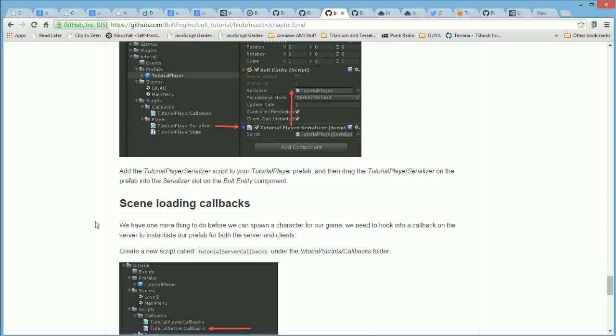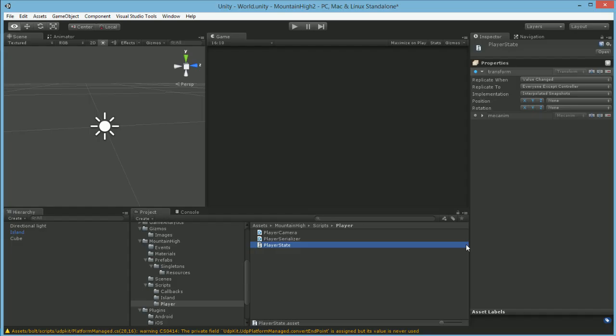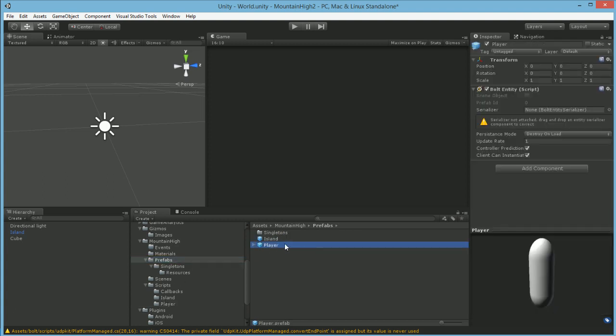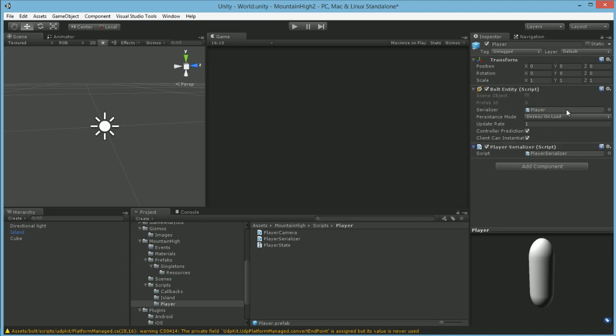Okay, so apparently just leave that empty for now. Then we should be able to add our serializer onto the player prefab, player serializer, and then we drag that up to here. Our Bolt entity now has the serializer and it's not complaining anymore.